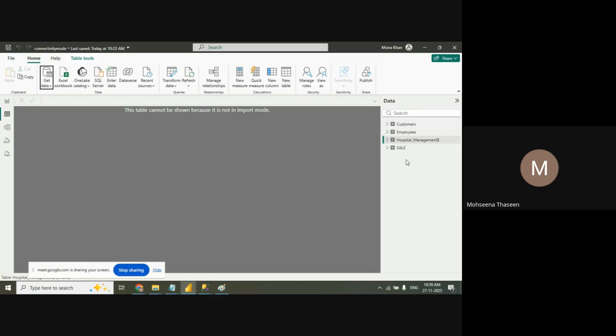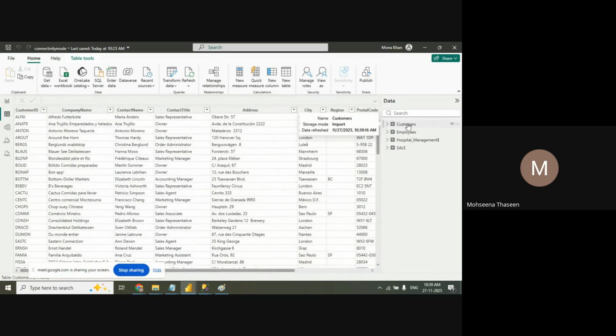Okay. Now coming to this data, this cloud data will be visible to you. And here you can see it is in import mode. Whenever import mode is coming, refreshing also comes along with that. Clear? So how can you refresh it? Here you can go and refresh the data. Clear? Now what is happening in the live connection?